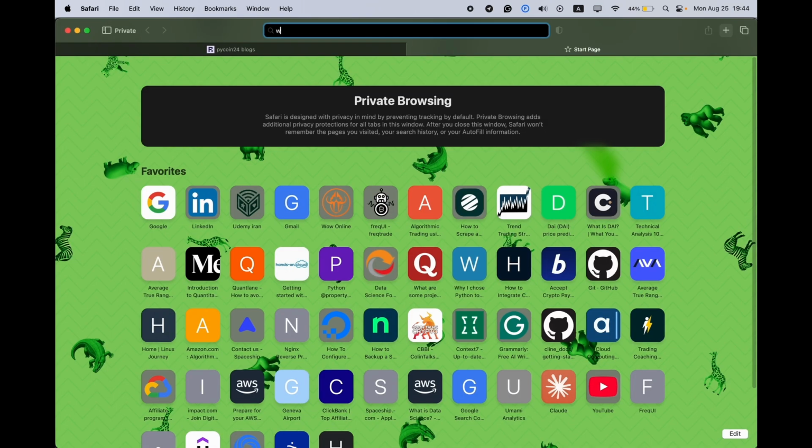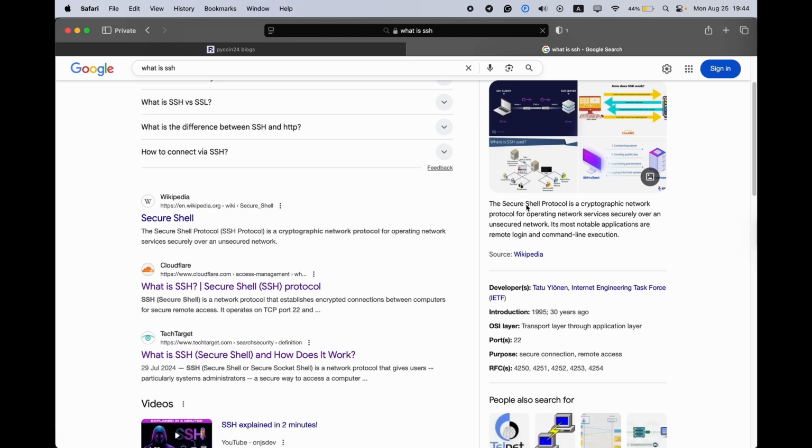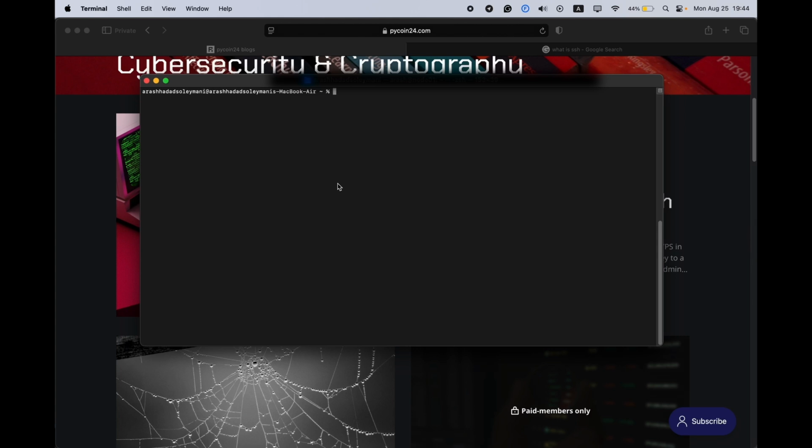So you can search what is SSH, and as you can see, the Secure Shell Protocol is a cryptographic network protocol for operating network services securely over an unsecured network. Its most notable applications are remote login and command line execution. So guys, we should use SSH to connect to our server using, for example, the terminal app on macOS devices.